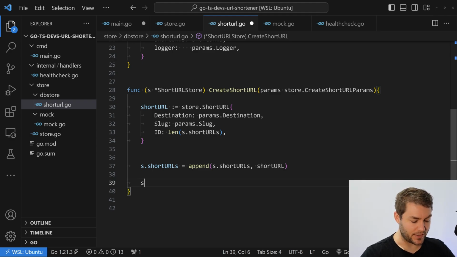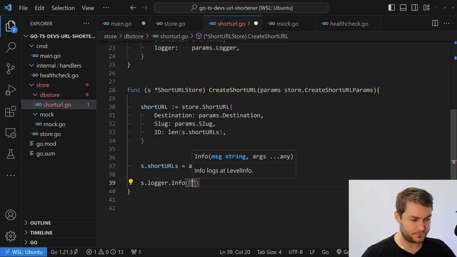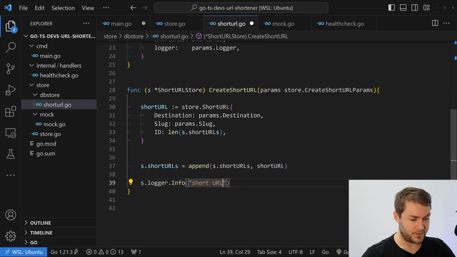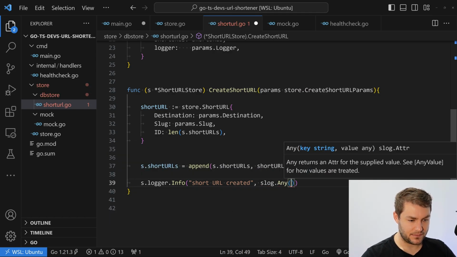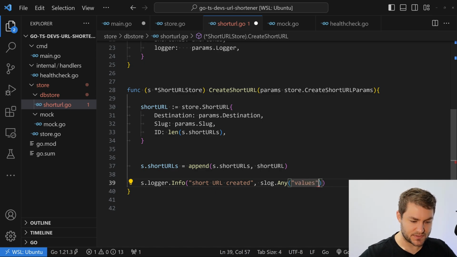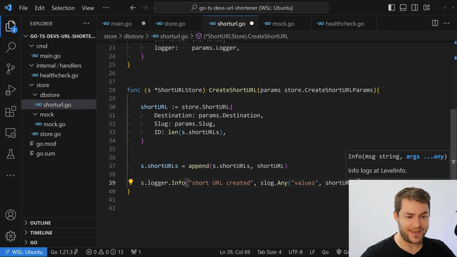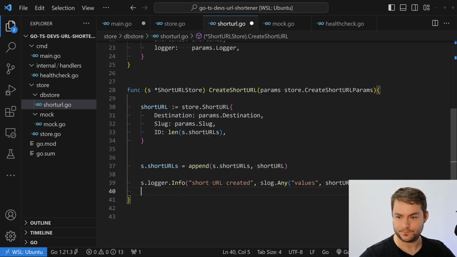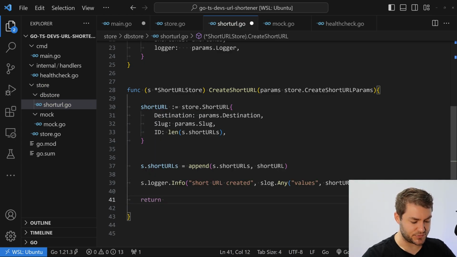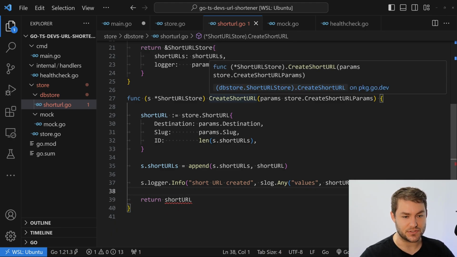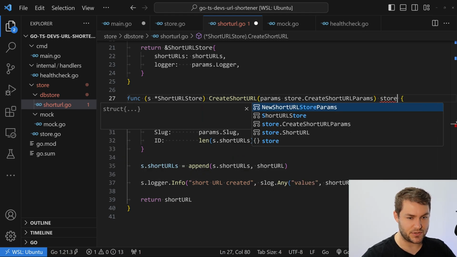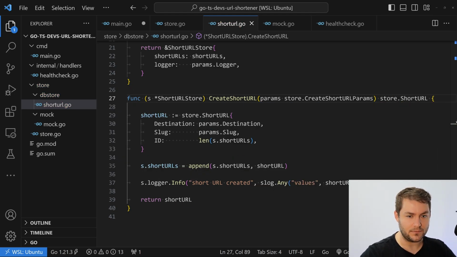Okay, so now we can use our logger. So s.logger.info, and we can say short URL created. And we can just pass in all of the values here. So I can say slog.Any, and then I can say values, and then I can just pass in our short URL here, and it's just going to print out this whole object. Okay, so finally, let's just return our short URL, and Go is complaining because we haven't told it that this function returns anything. So we're just going to say that it returns an instance of a store.ShortURL.